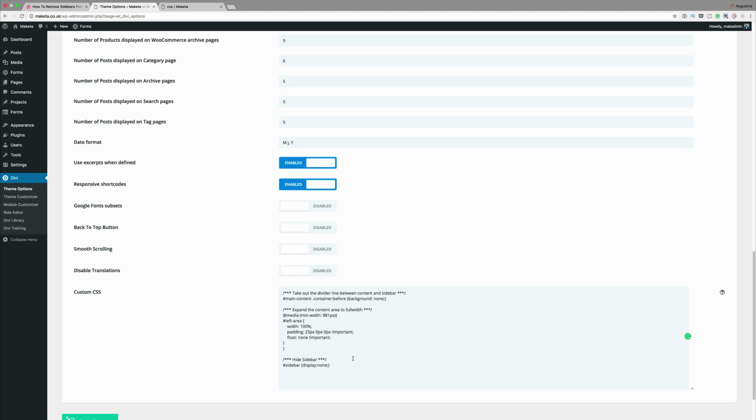So just go over there and copy the specific page that you need to disable the sidebar to, and then just paste it in this CSS file.